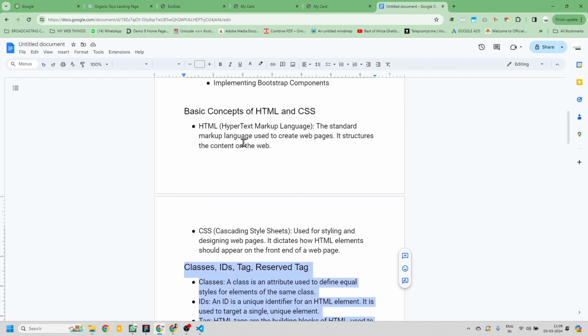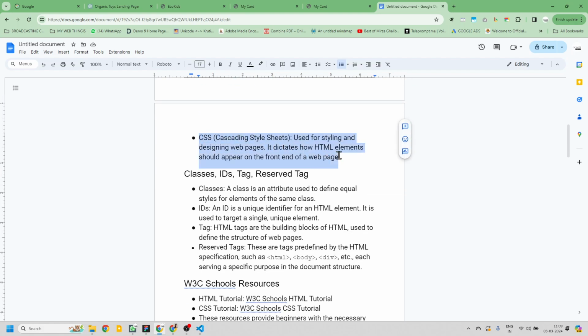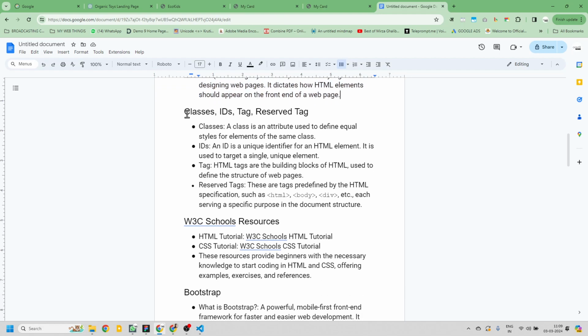So we have learned that HTML is hypertext markup language, which helps us organize content within an HTML file. Then CSS is cascading style sheet, used for styling and designing web pages. It dictates how HTML elements should appear on the front end of a web page. When they say front end, they mean the thing which we see in the browser basically. Now then there are classes, IDs, tags and reserved tags. We will go through the definitions one by one.